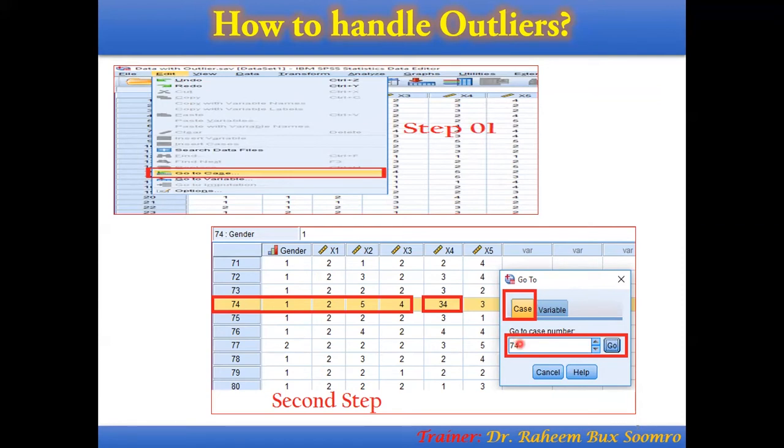Now for me it is 74. If you insert in this one and then make sure that this case is active, and then press the button, it will tell you that you will reach actually this line 74. This is your outlier, and you can remove this outlier.